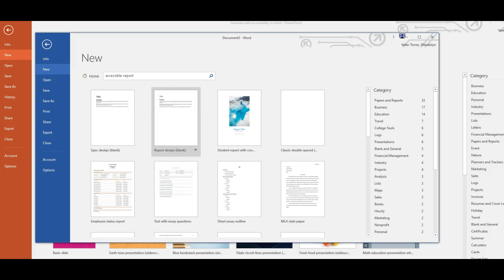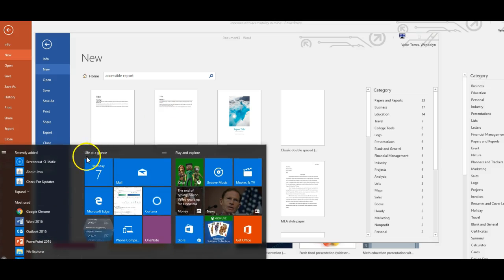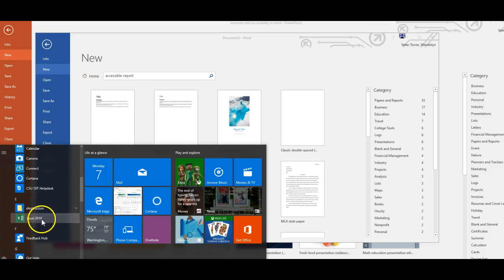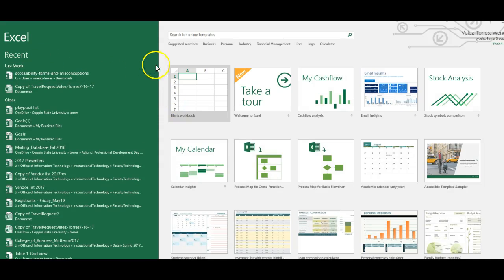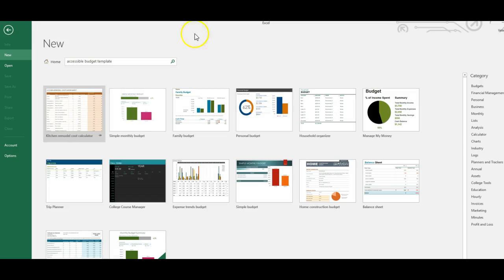The same thing also works for Excel documents. So if I go to Excel, I can do the exact same thing for an Excel document. I can come up here where it says search and I can say accessible, and I can say maybe an accessible budget template. And then when I do that, I automatically get worksheets that are accessible for assistive technology. So it takes the guesswork out of what you have to do.